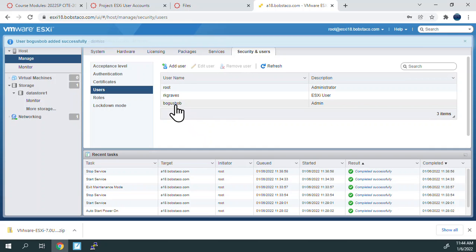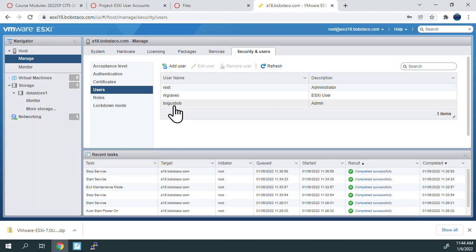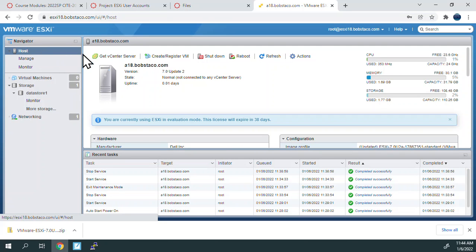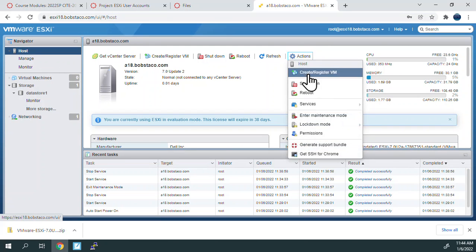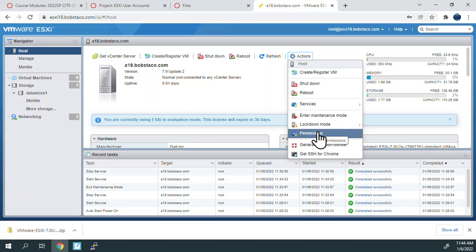All right, so we've done that now. We've created the user, but we haven't given our user any permissions. That's done in a separate place. To do that, we go over to Host, then Actions, and then Permissions. I know it's different, right? It's different from Windows. So let me just go through that with you again.